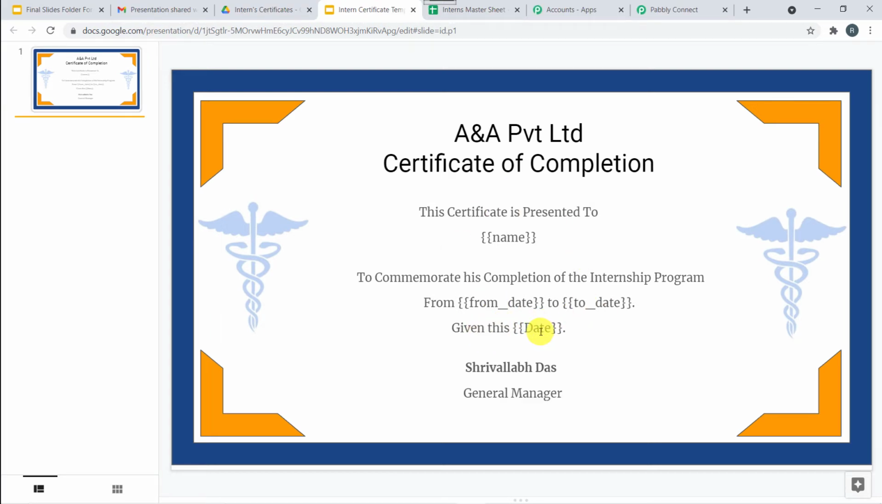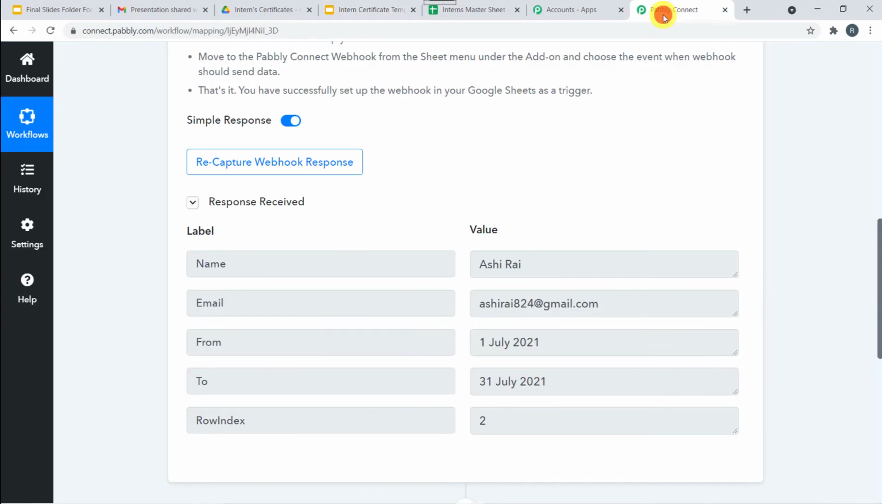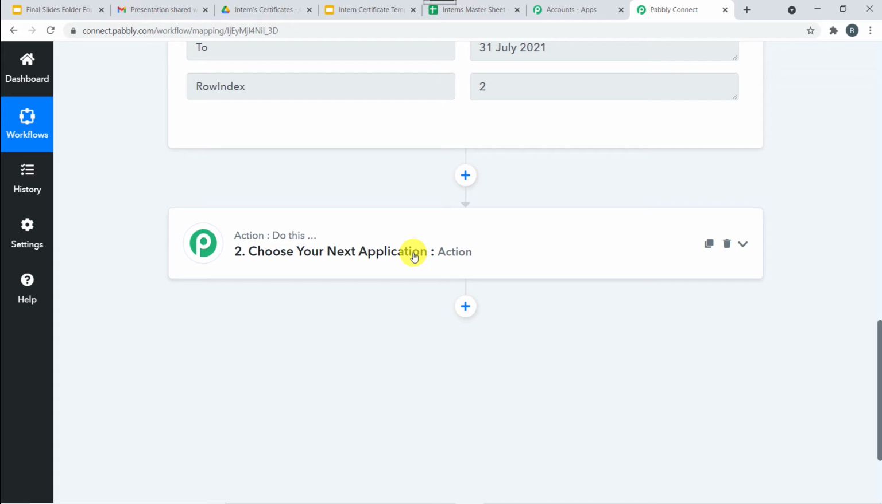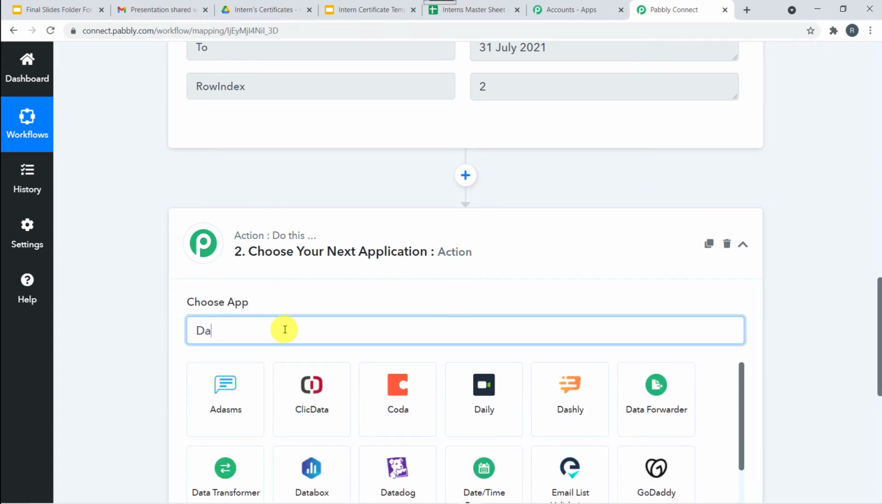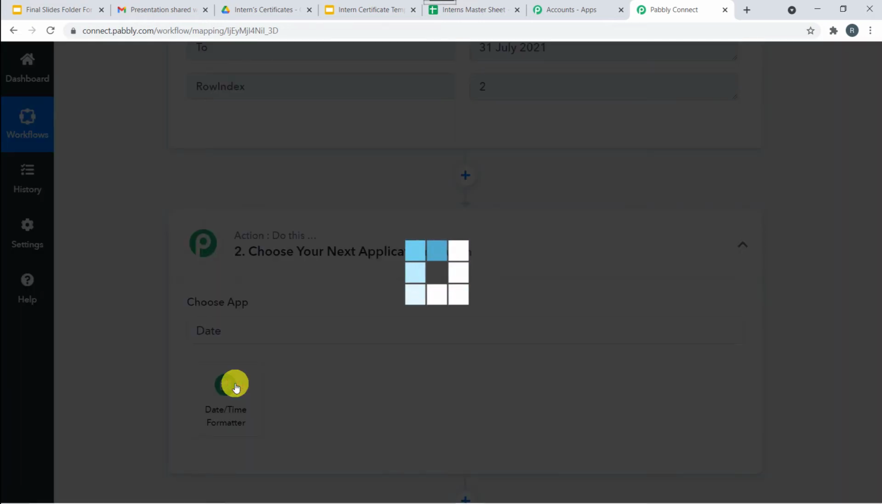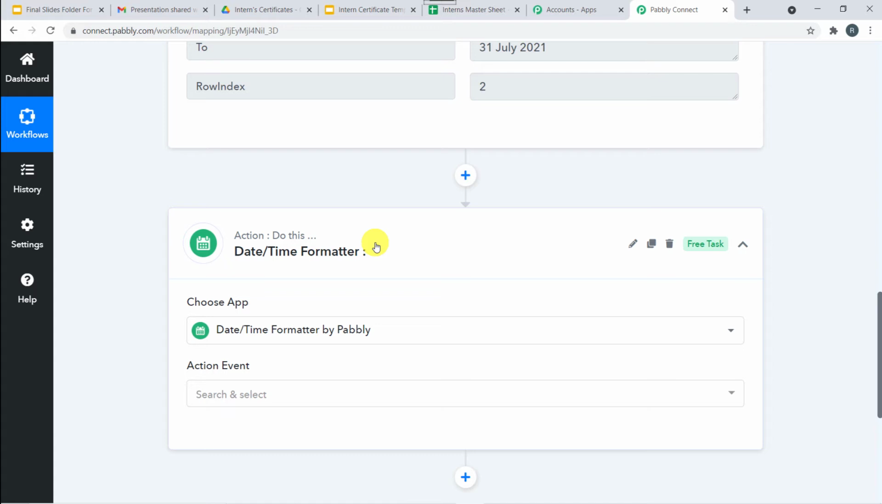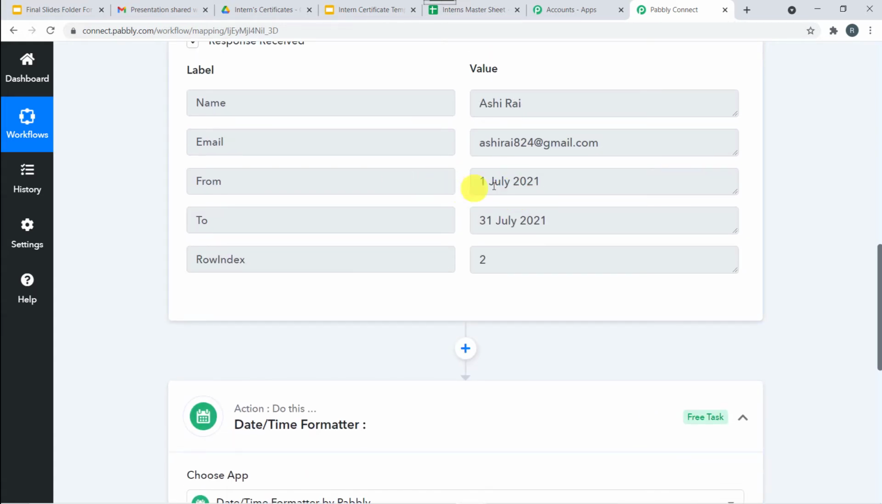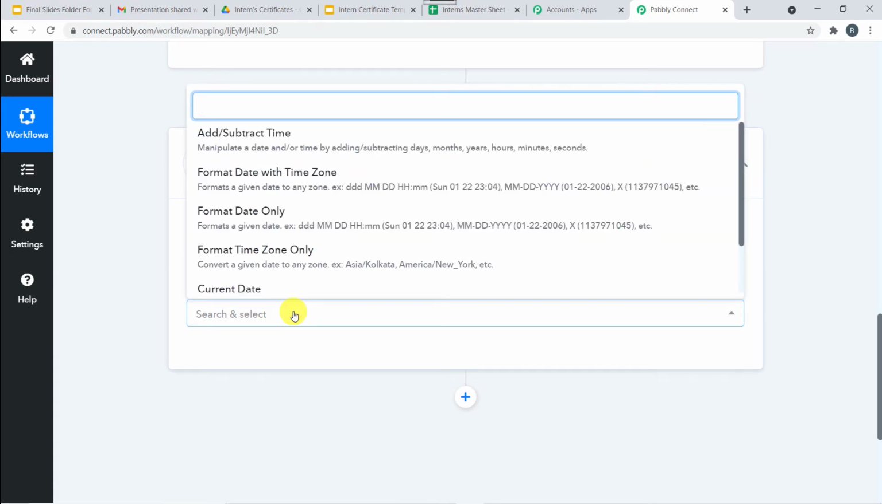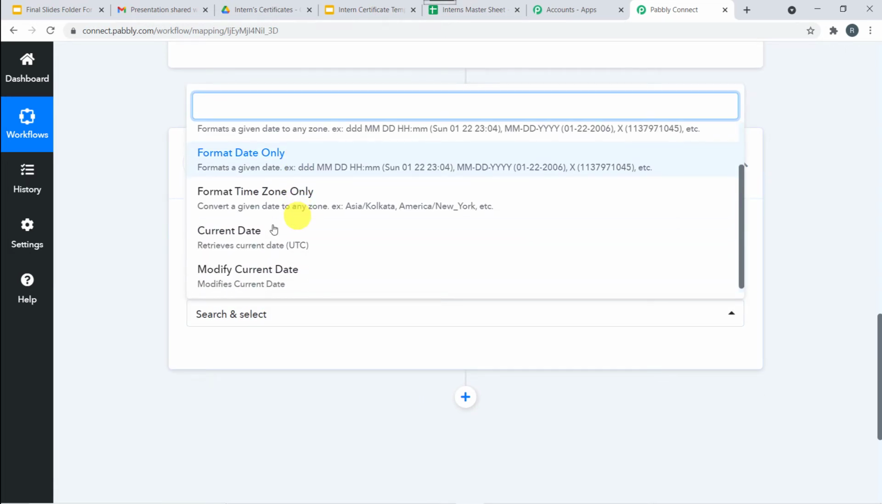So for this, what we are going to do in Pabbly Connect, we have to come to this action step, okay, and here we are going to select date and time formatter. Why we are selecting date and time formatter? Because we don't have the current date, we have the duration date here. Okay, now we want the current date also. For this, in the action event, I will be selecting this current date.